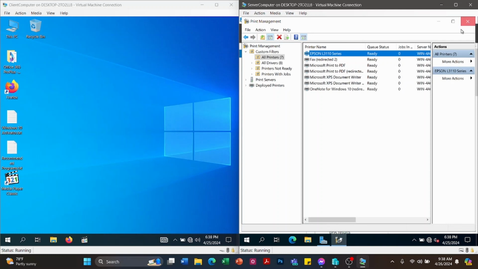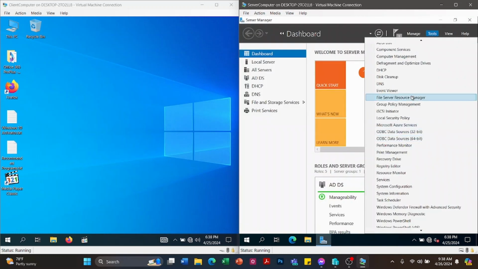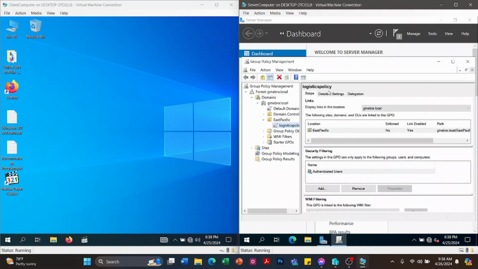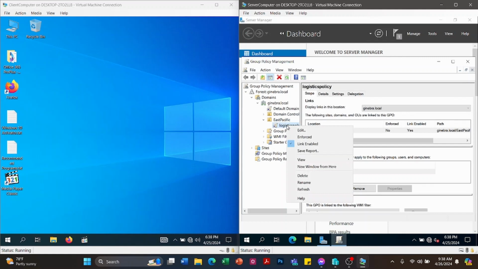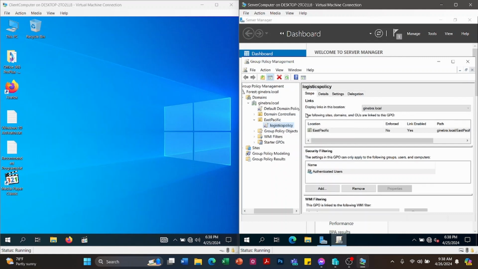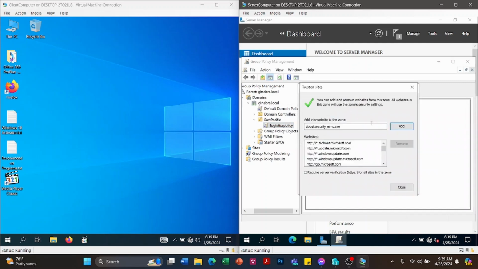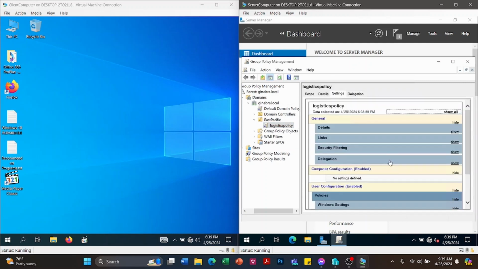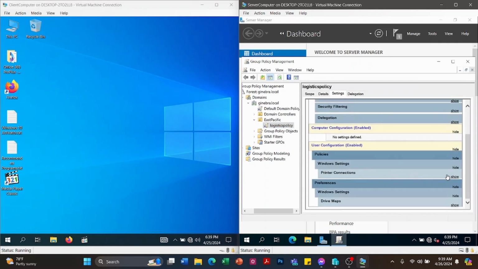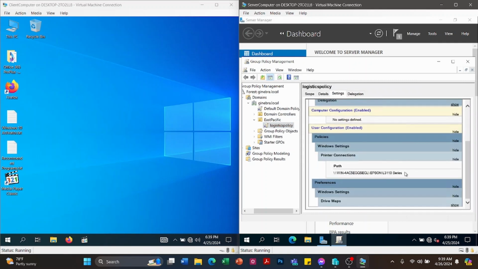So let's close this window, then open the group policy. We're going to open the group policy management to add the printer sharing. So select the logistics policy, then go to the settings tab for us to locate the path, the network path or share path of the Epson printer.